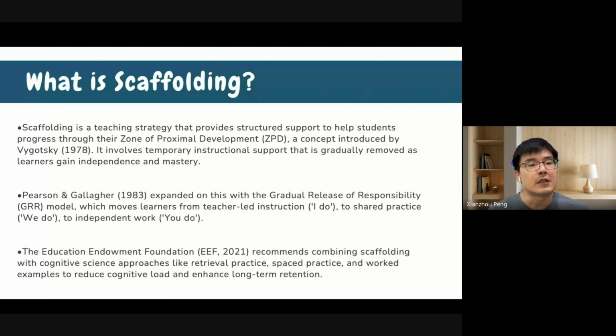Pearson and Gallagher developed a gradual release of responsibility model, which breaks down learning into three phases: I do, the teacher models; we do, shared practice; and you do, independent application. More recently, the Education Endowment Foundation has shown that combining scaffolding with cognitive science strategies like spaced practice and retrieval practice reduces cognitive load and improves long-term retention.